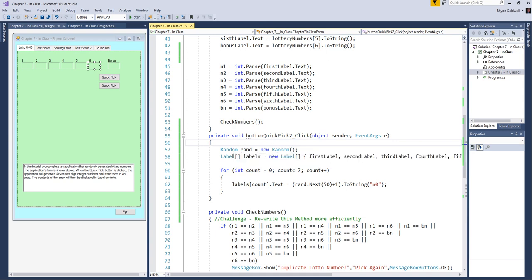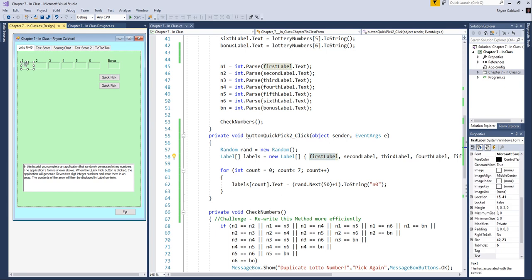And so what this is going to do is we're still going to create a random number object. So this is the second quick pick, hence the name here, button quick pick number 2. Create a random number right here. But what I'm doing is I'm creating an instance of a label object here. So we're creating an object from the class here called labels. And we're creating a new instance of that object in the memory, and I'm going to initialize these names. So this name right here for this first one is called the first label, and the second one here is called the second label. Those terrible names. The third one is called third label.